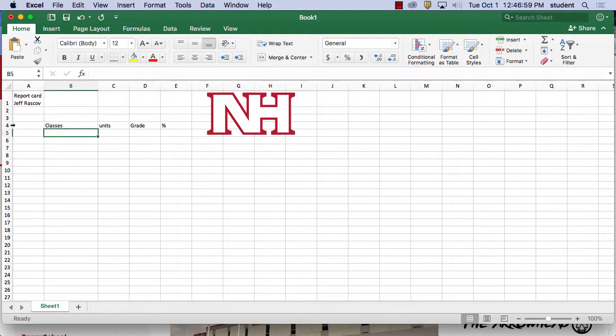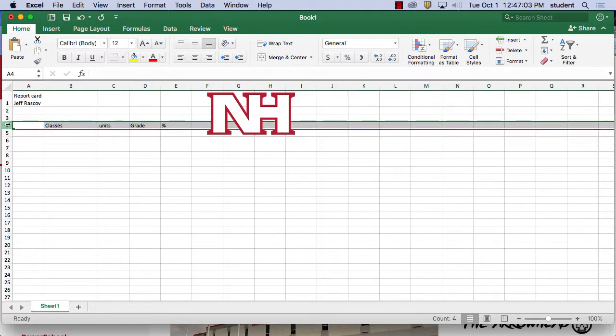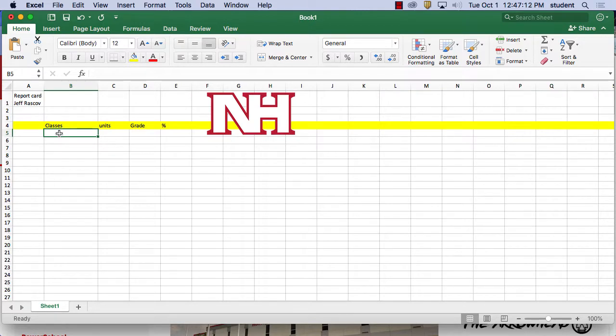In fact, let's give some color. Remember, we can select this whole row by putting my arrow in the row right here, and then go to the color. Let's color this line so we've got it nice. I did a nice yellow. How about that? There we go. Okay, what was your first period class?